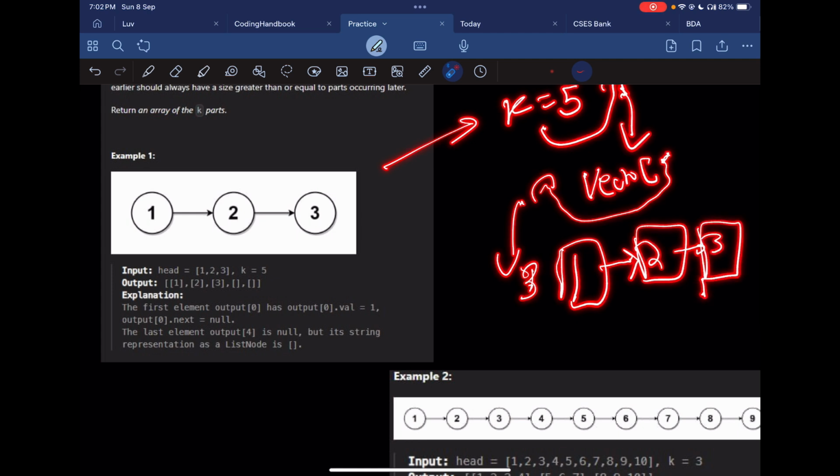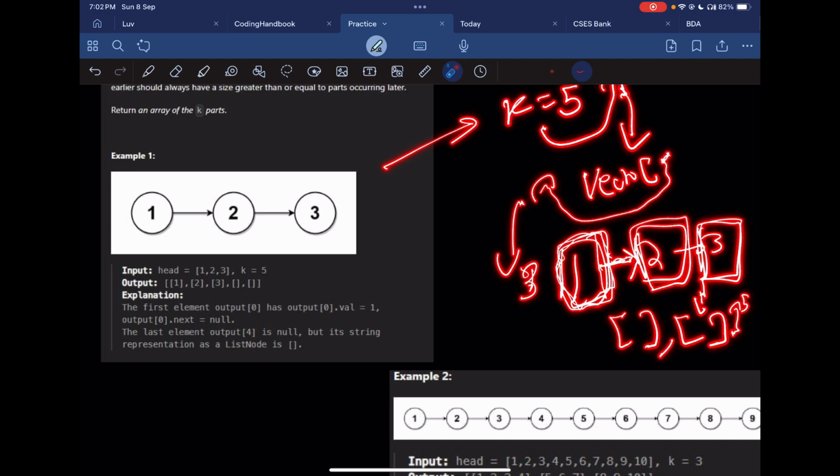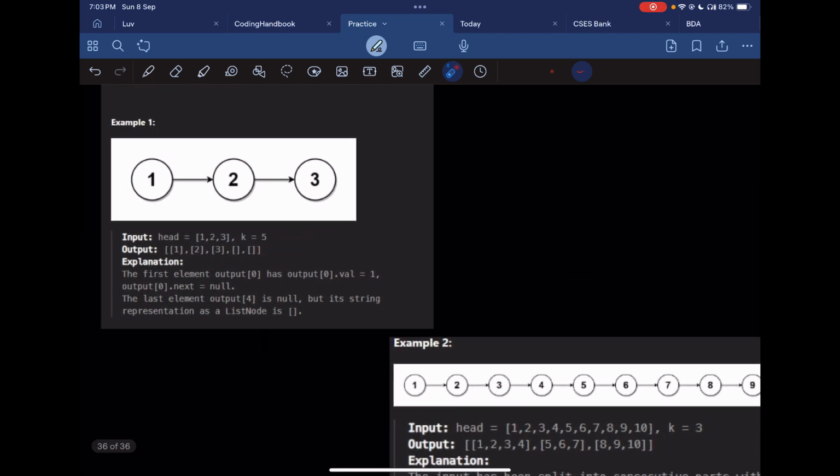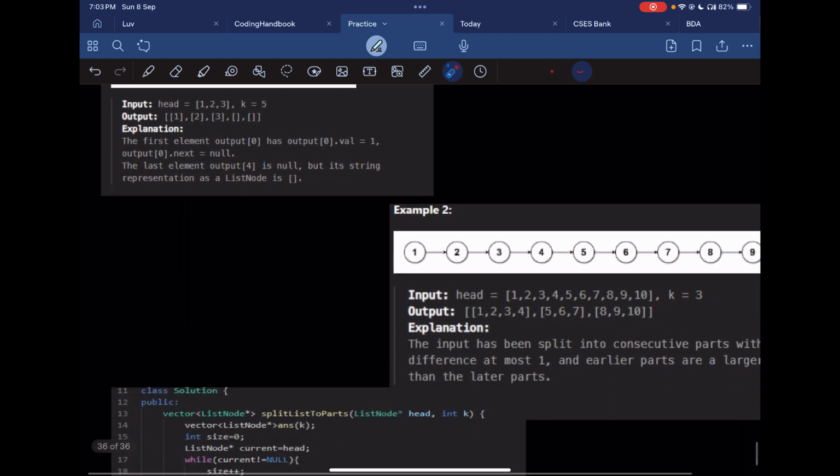These are not next nodes, these are just linked lists. Each one is itself a linked list. So there will be one more empty linked list and one more empty linked list, so the total will be five. This way we will give this as output. The first element, output 0, has value equal to 1. The last element, output 4, is null, but its string representation as a list node is null. So this is an empty list.